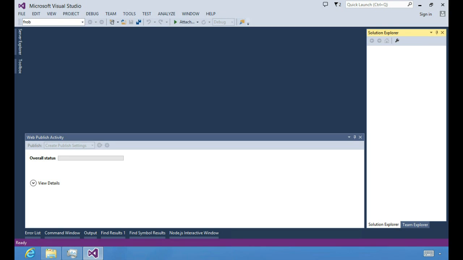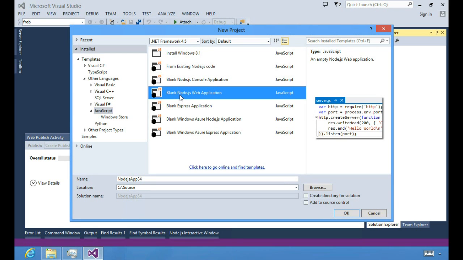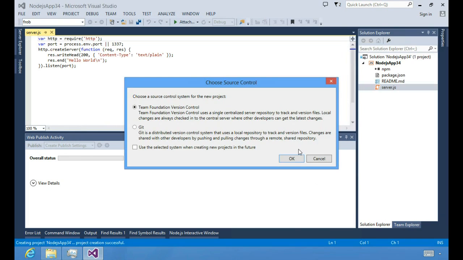But as a Node developer, that might not be the workflow that you're actually used to. So let's look at another way that I can publish a website. Here I'm going to create a blank Node.js web application, and there's going to be nothing special about it. I'm going to make sure that the create directory for solution option is unchecked because that'll help with my deployment, and I'm going to add the project to source control when it's created.